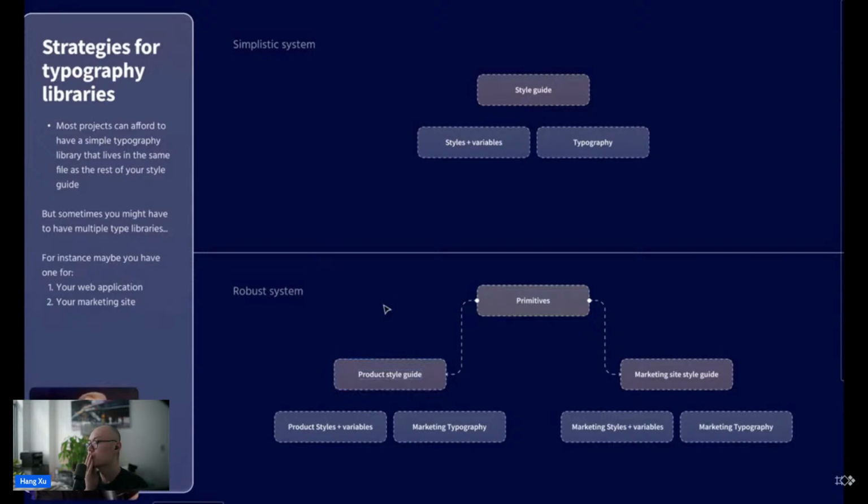On the last product I worked at, that looked something like this, where we had a style guide for the web application that we called product, and then we had a separate style guide for the marketing site, which we called marketing. And then within that, we have the typography that maps to that style guide. So for the web application, this might be product typography. And then for the marketing site, we might have marketing typography.